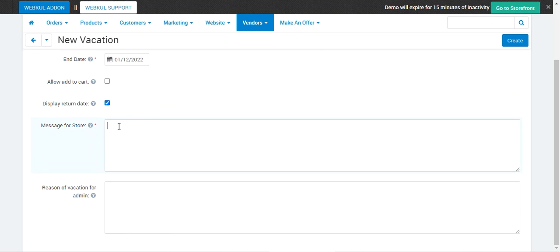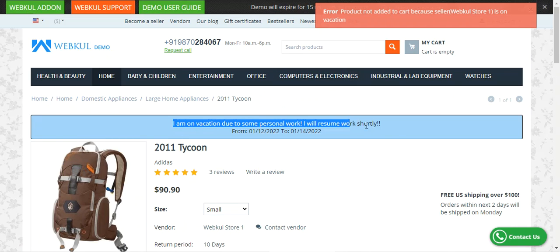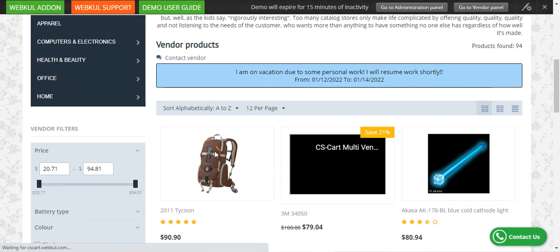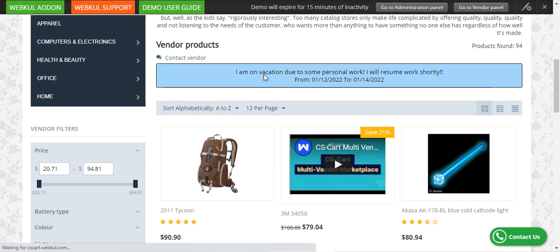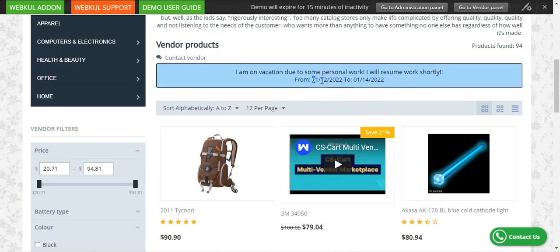Then we have the message for the store. Whatever message you have entered here would be visible to the customers, as we have already seen. The same message would be visible to the customers on the product pages and on the seller's page as well. If I go to the vendor page here, under the contact vendor, we have the particular details of the seller vacation, along with the start and end dates of the vacation as well.